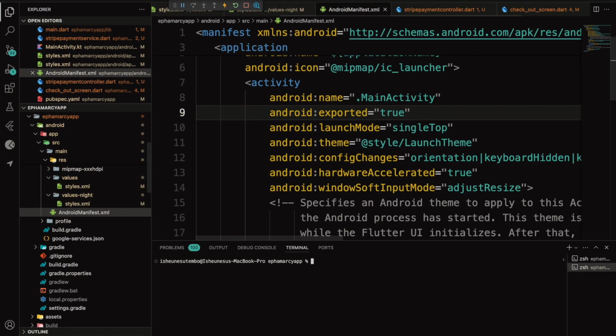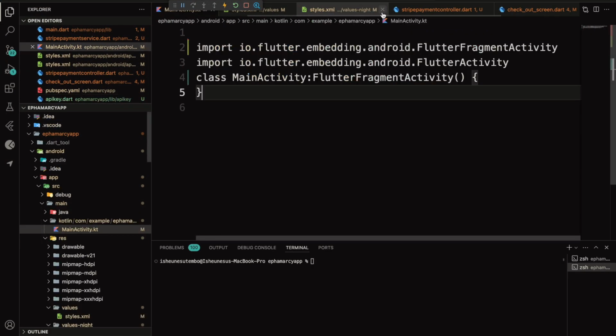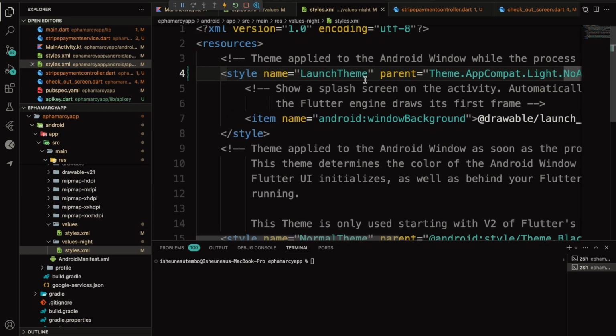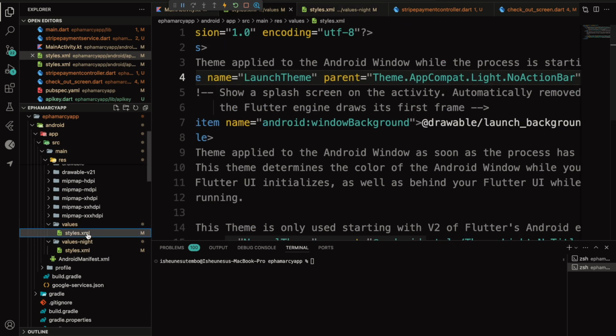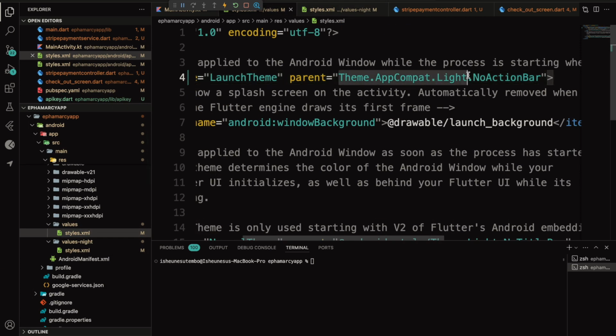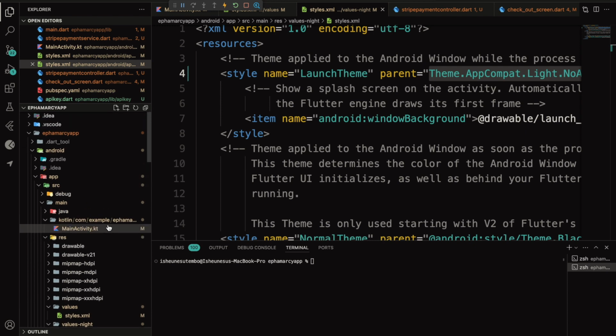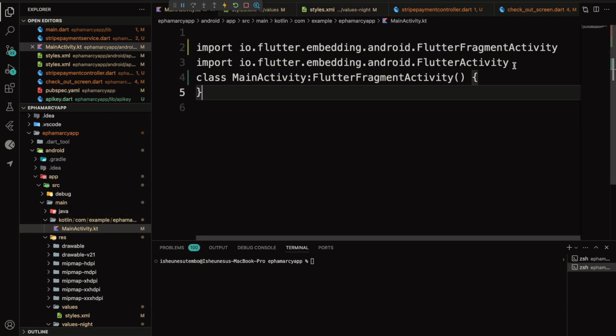Okay, so guys, I've finally updated my emulator. So now the thing is, for Android, for you to use Stripe, just make sure that you go into your values styles.xml. Make sure that you use the Theme.AppCompat.Light.NoActionBar. You make sure that you do the same thing for the values styles night. And then make sure that you go into your MainActivity.kt file, import the FlutterFragmentActivity, and make sure that your MainActivity extends the FlutterFragmentActivity, right? So that's what you need for it to run on Android.